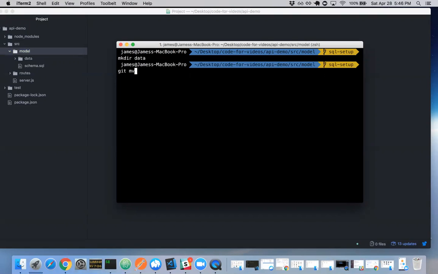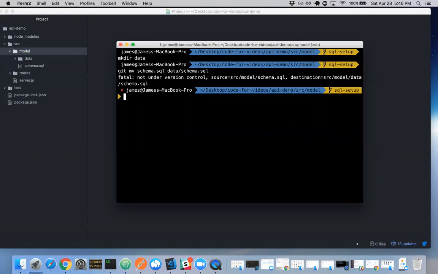So let's do a git mv, which is move. So git move. We're inside of model, so I'm going to move schema.sql, and that's the first argument. And the second argument I want to give it is where I want it to go. So if I say data, which is the folder, /schema.sql, and I move it, oh, right. Okay, so if you haven't added a folder yet, it doesn't recognize it.